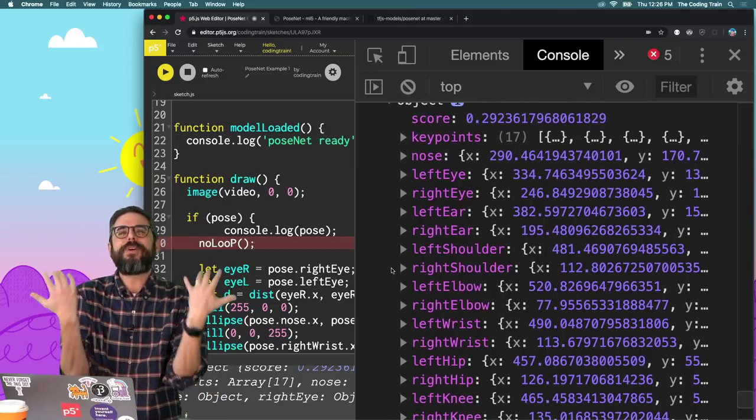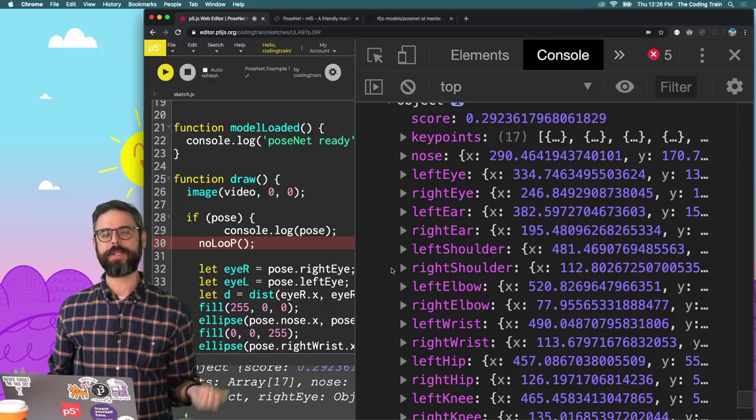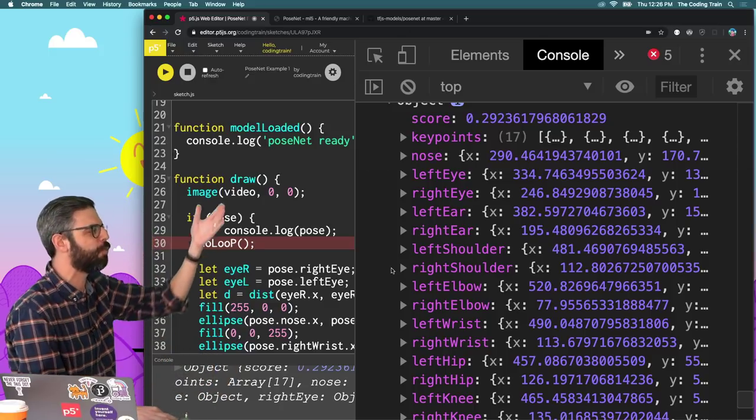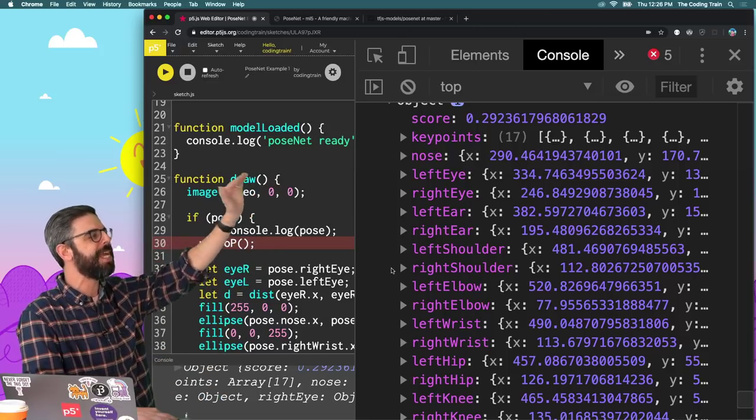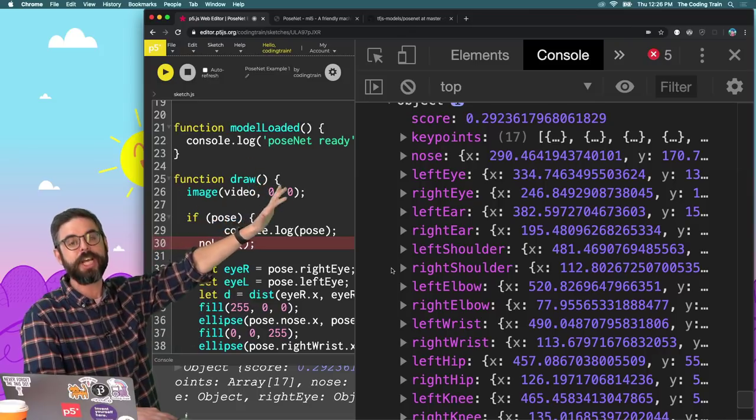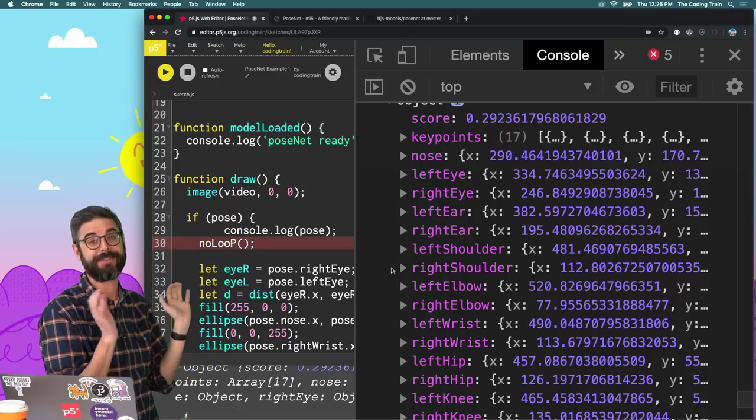You might be asking yourself, what if I want to draw all the points that it's tracking? For convenience, I was referencing each point by name: right eye, left eye, nose, right wrist. But there's actually a key points array that has all 17 points in it. So I can use that to just loop through everything if that's what I want to do.